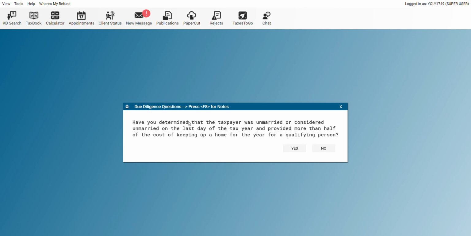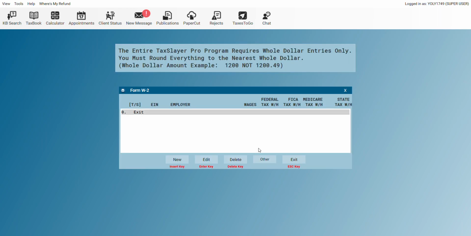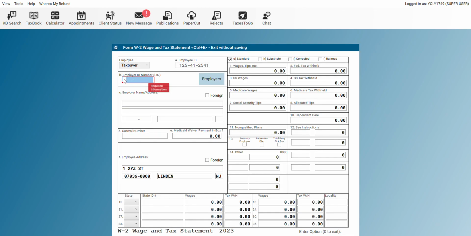And then you always have to answer the due diligence questions. Have you determined that the taxpayers are married and they provide more than half of the cost of keeping up the home for the year? And the answer should be yes. Do you want to enter W-2s? So it's kind of guiding you through the basic information for the 1040. This is where you go and enter the EIN from the W-2. Let's make one up today. Let's say they work for Ford. Ford is located on C Street.